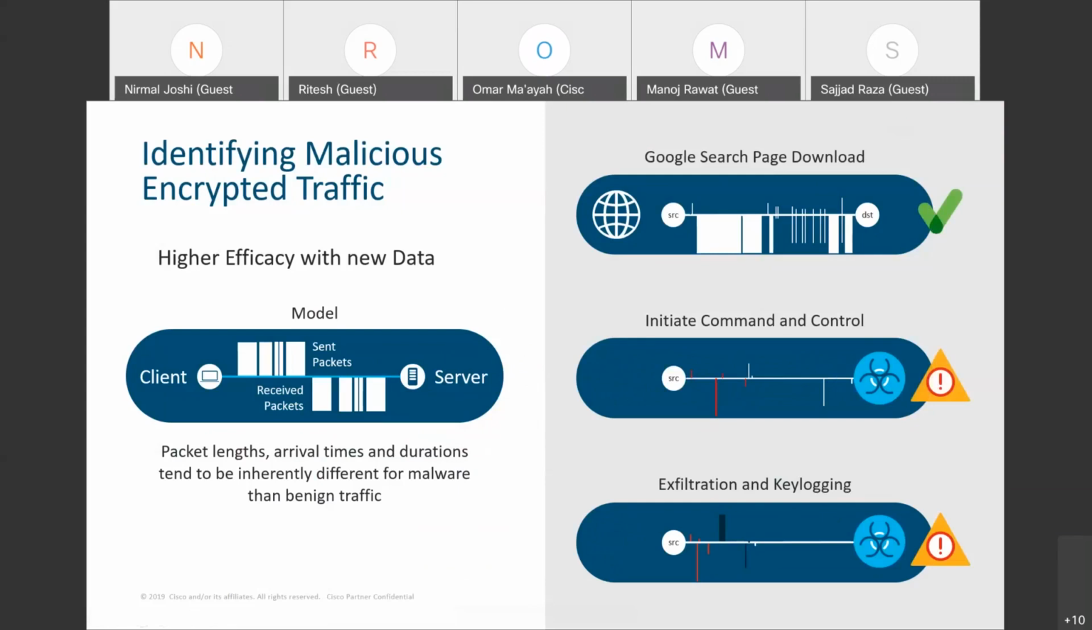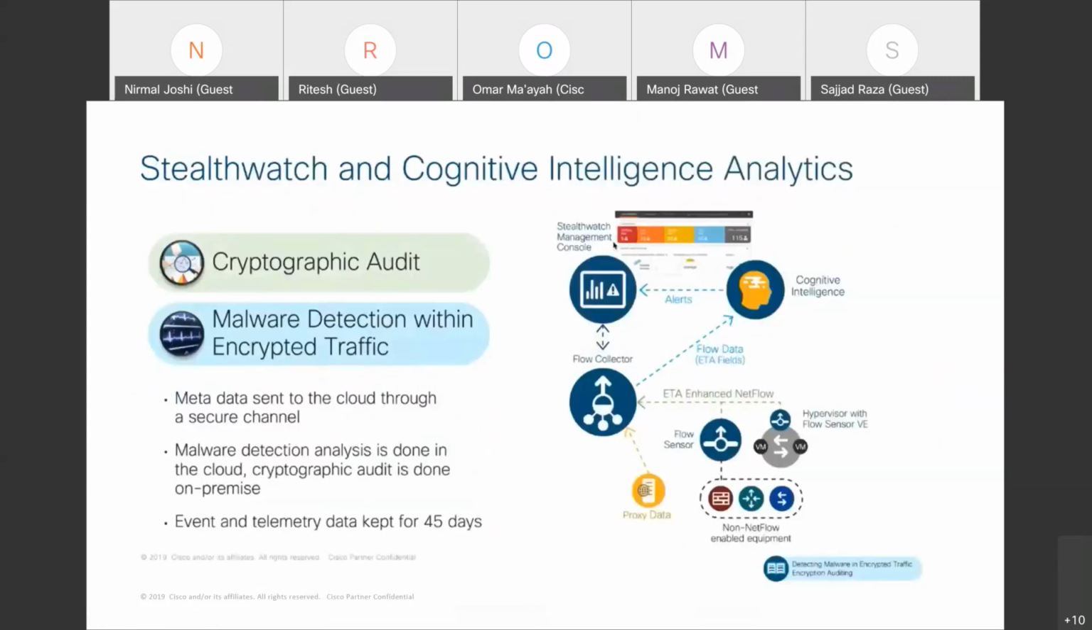Now, with the help of the initial data packets, identifying the size of the packets and the timing differences between the packets, along with Cognitive Threat Intelligence, which is a machine learning based platform available from Cisco on the cloud, we collect all that ETA enabled data from our environment and pass on just the metadata, not the payload, to the Cisco Cognitive Threat Analytics engine.